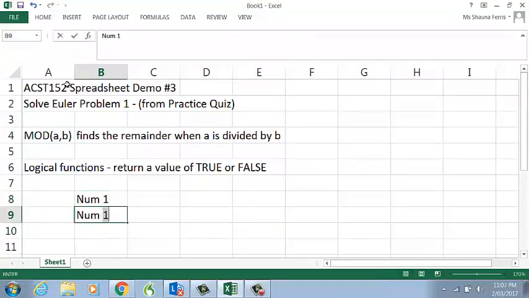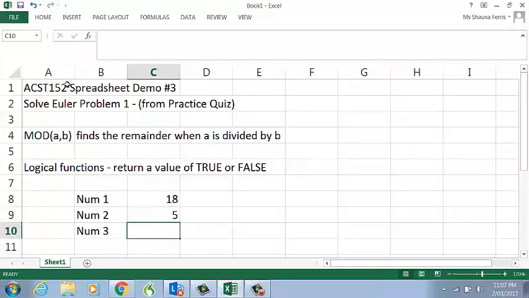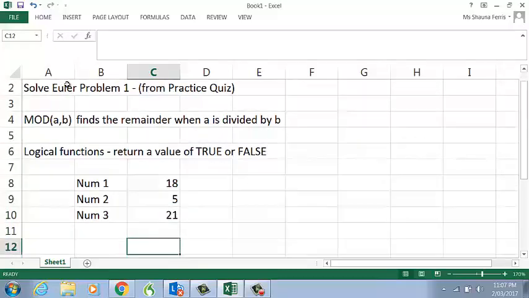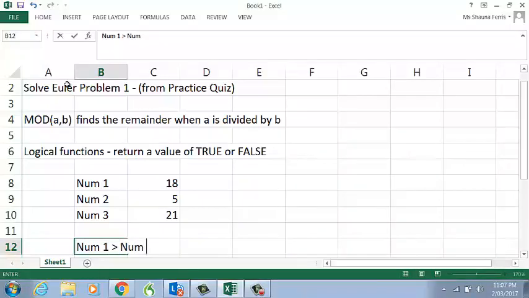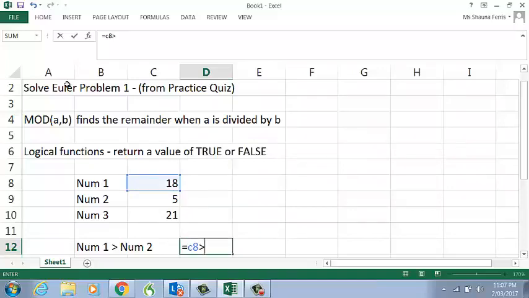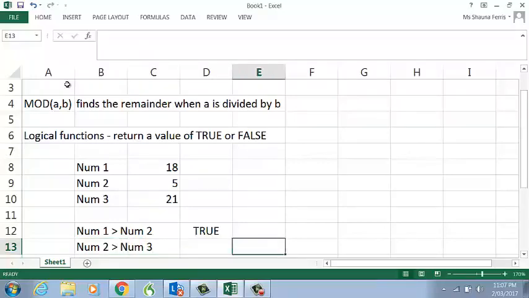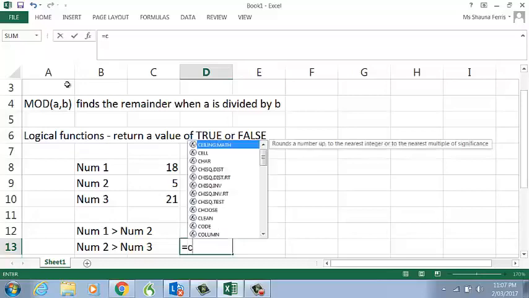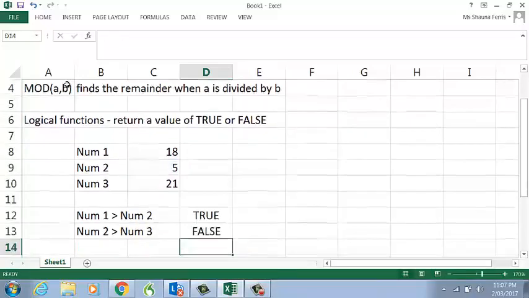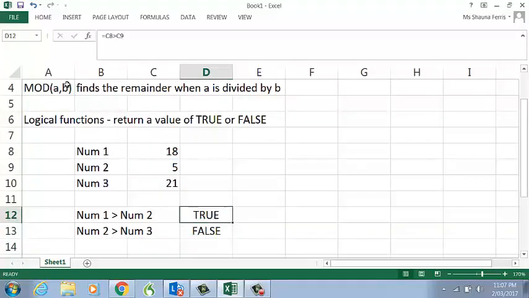So if we put in 3 numbers, let's see, 18, 5, 21. Okay, I'm just choosing some numbers at random. We can test to see if number 1 is greater than number 2, and we can do that by putting equals C8 greater than C9, and that's true. We can test if number 2 is greater than number 3. Think for a minute, what would you put in there? You'd put equals C9 greater than C10. And that's false. Okay, so we would call these conditions.